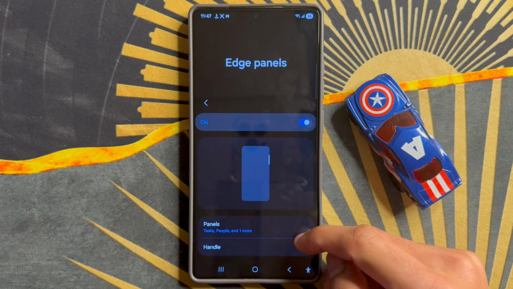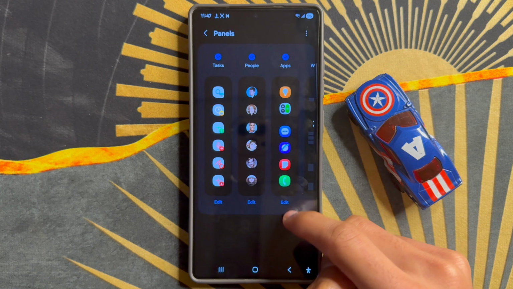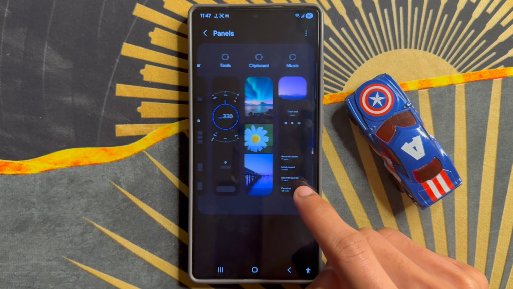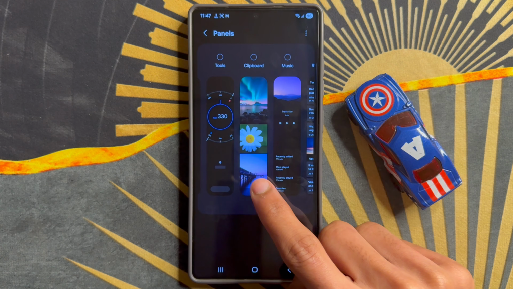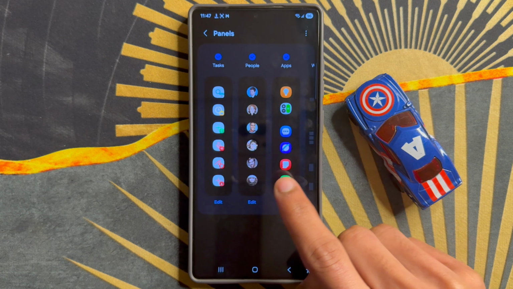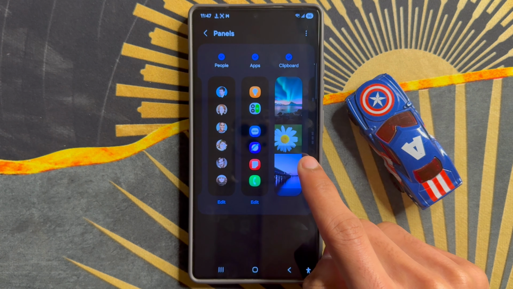After turning on the edge panel button, click on panels. If you want to add clipboard panel to edge panel, click on clipboard. Select clipboard, go back and you will see clipboard panel is added on edge panel.